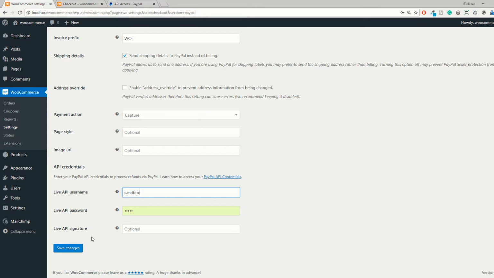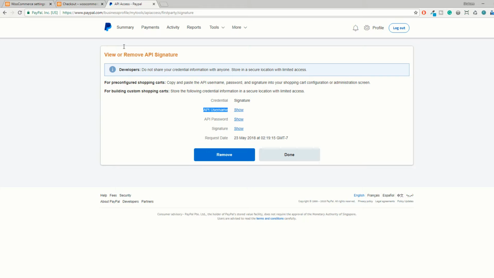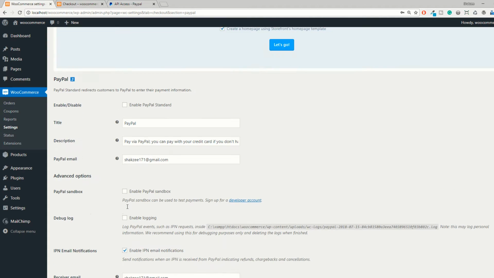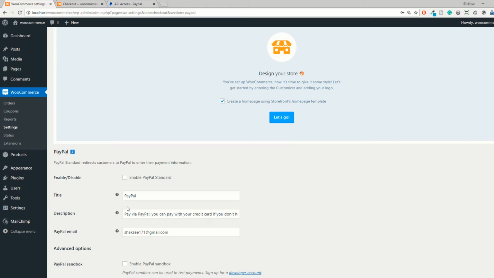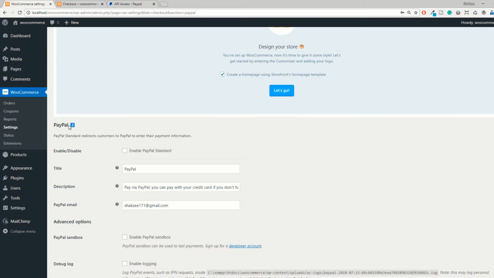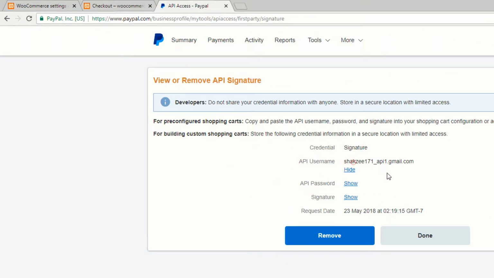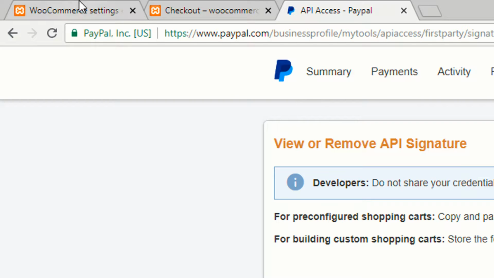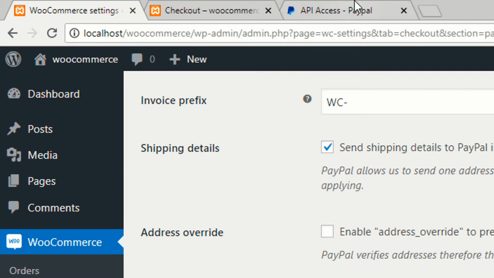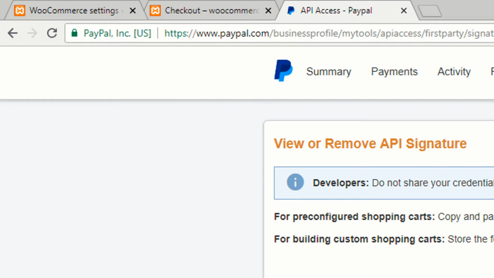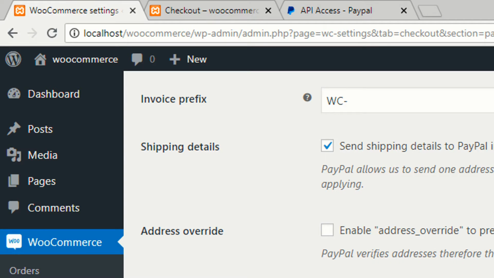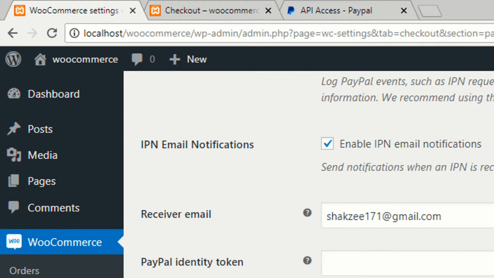As you can see, the signature is optional, but you can also add your signature while activating or enabling your payment option, which is PayPal. So in this way you can add the PayPal options. I'm copying, so I have added this, my API password, and this is my signature. I have added.